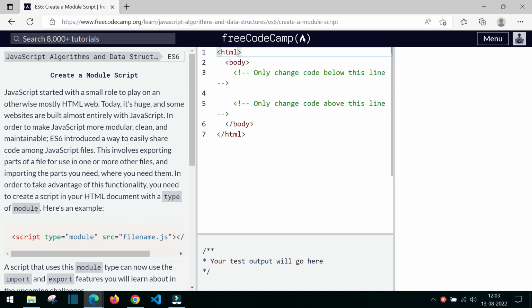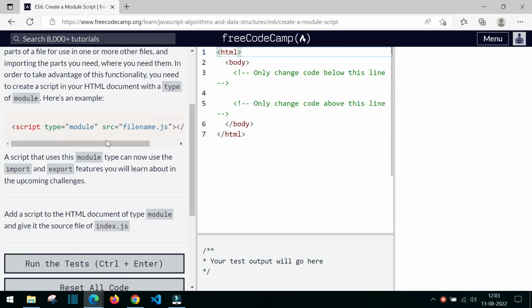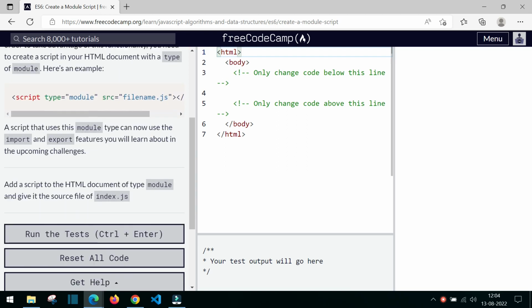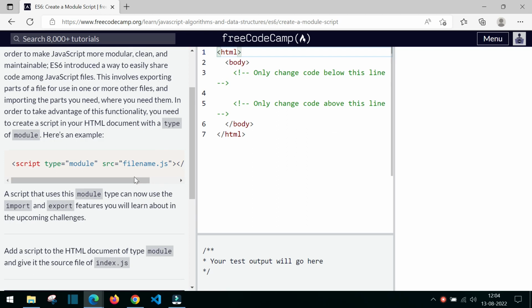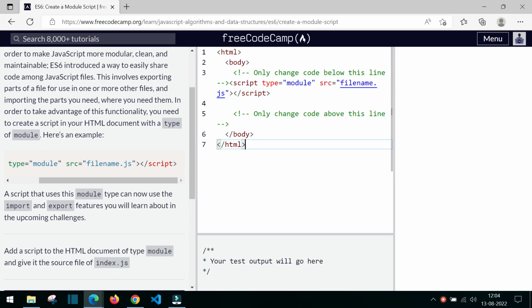And now we are going to create a module script. Okay, this is nothing but we have seen HTML. Okay, we have seen HTML classes. Now what we do not know is how to import a JavaScript file into HTML. Okay, so that is what is said in this lesson. So what they are telling here is add a script to the HTML document of type module and give it the source file of index.js. Okay, so you can see here, okay, the script tag. So just copy this, and in the body itself you can add the JavaScript.